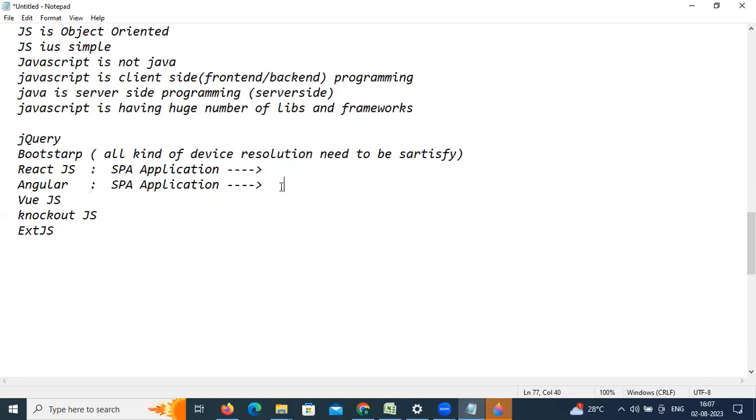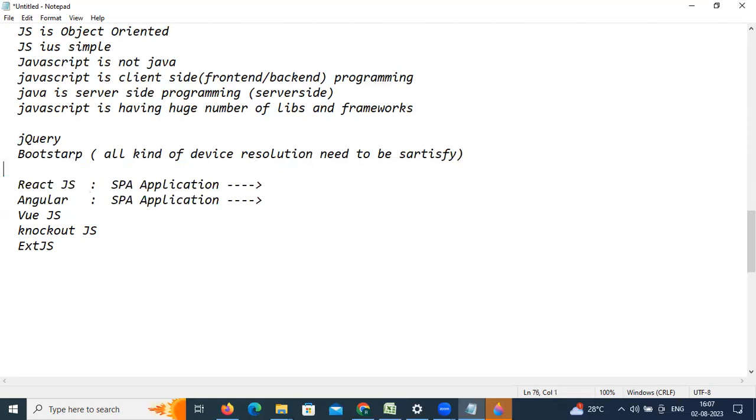Yes, React.js is used to develop a single page application, and Angular is also used to develop a single page application. But React is from Facebook, Angular from Google. Got my point, everyone? No need to learn both, sir. Someone asks me, sir, I want to learn React, Angular, Vue, Knockout, Ember, sir. No need to learn, sir. Any one of the libraries or any one of the frameworks you can go for. Okay, so later we will discuss all these things.